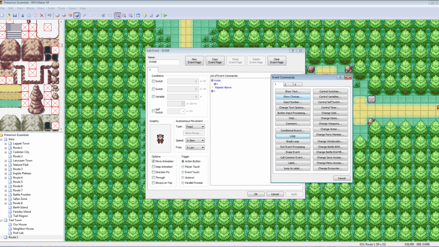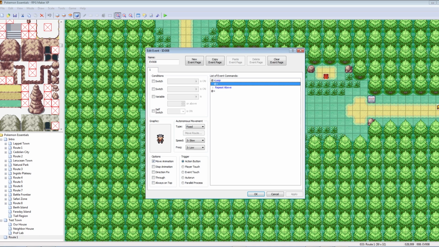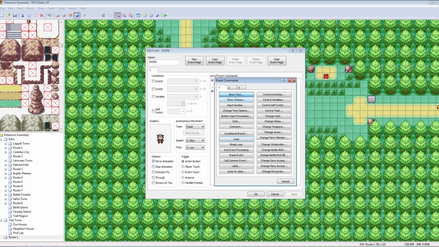So the loop will make it so that it always happens until break loop or exit event processing have been chosen. The loop will always keep going and going until you insert a break or an exit event. If you do a loop without any of those, your game is just going to get stuck. So let's make it a loop, and let's make it show text, where he says, will you join me?